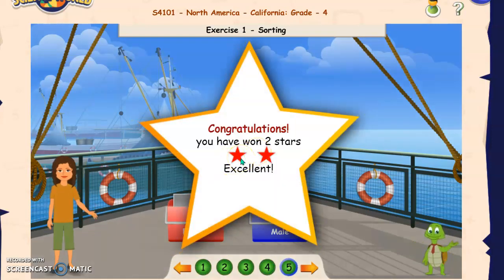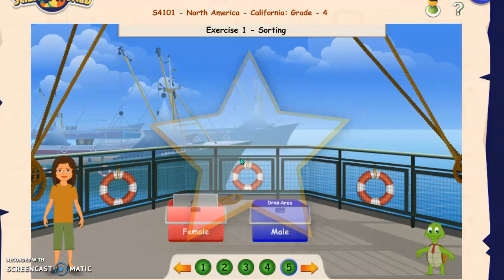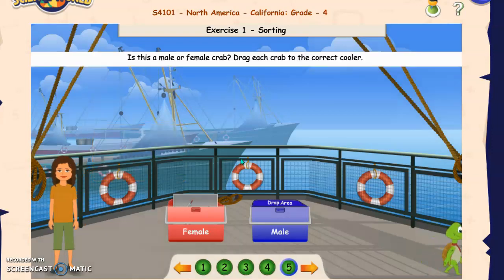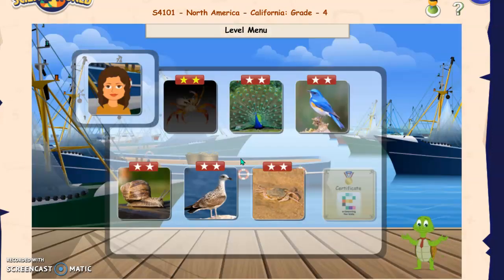And like I told you guys before, on the little face sections, you'll see the different highlighted stars at the top. So like this. If you complete a phase with nothing wrong, everything 100% right, you will get 2 stars. When you get just one answer wrong, you will get 1 star. But at the end of everything, you can get a certificate.